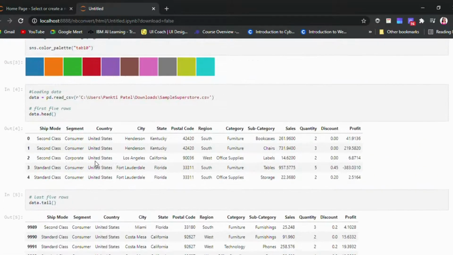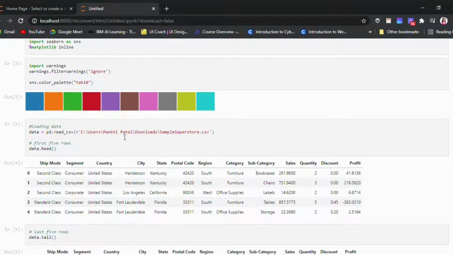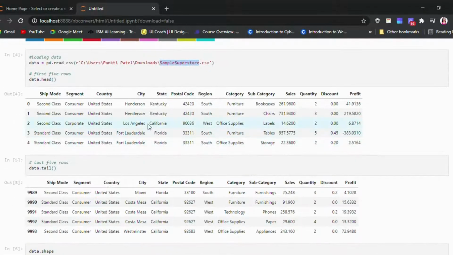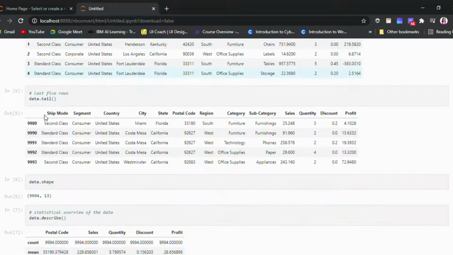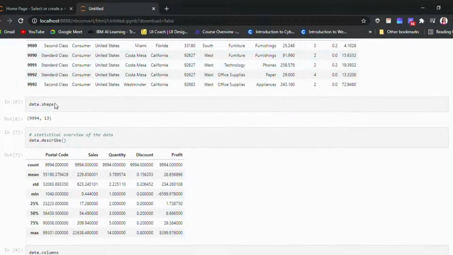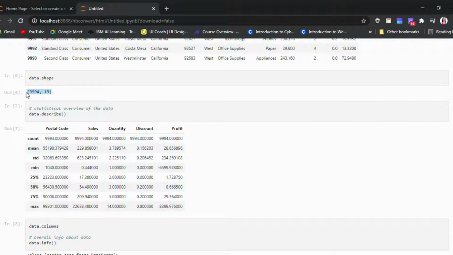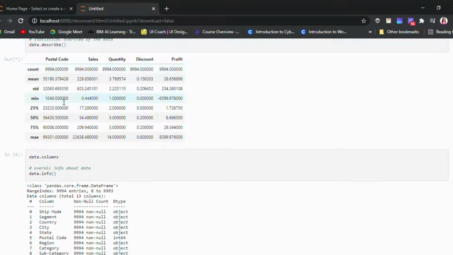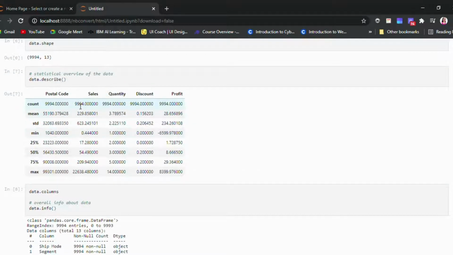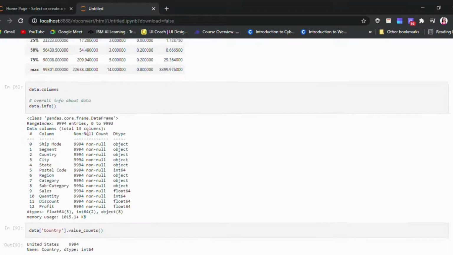So let us begin. First of all, we need to collect the data, that is Sample Superstore.csv, and then we are retrieving information, the first 5 rows using .head and the last 5 rows using .tail. The shape suggests the number of rows and columns within the CSV file, and data.describe gives us overall statistical values of the data.